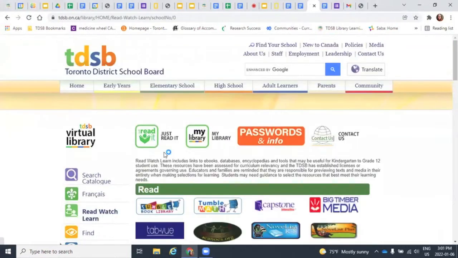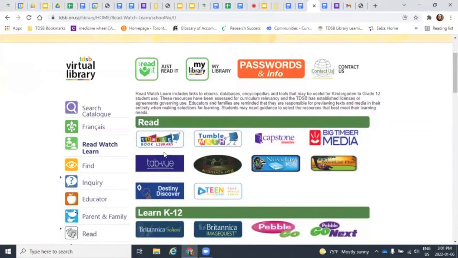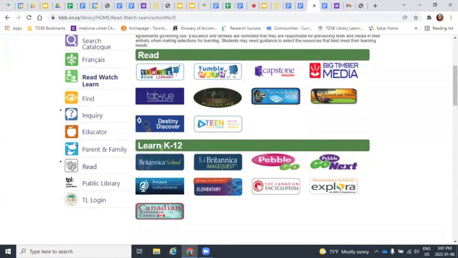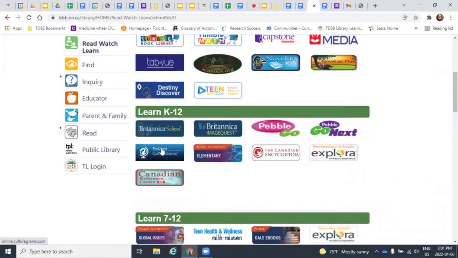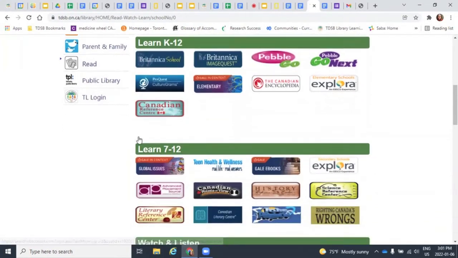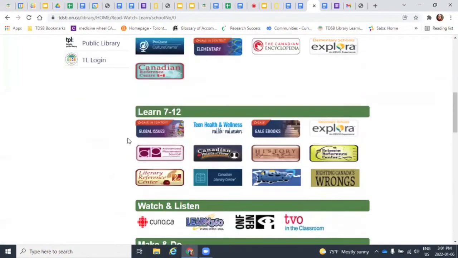Start with Read, Watch, Learn to browse resources for kindergarten to grade 12 that have been purchased and licensed by TDSB or provided provincially. This is where you can find some of our most popular reading resources, such as Pebble Go and Britannica for starting inquiries on a new topic and finding images and videos. Canadian Reference Center for finding current events and articles from Canadian newspapers. Global Issues in Context for including multiple perspectives and real-world issues, and many more for all stages and types of learning. There are additional resources for watching videos available under Watch and Listen.